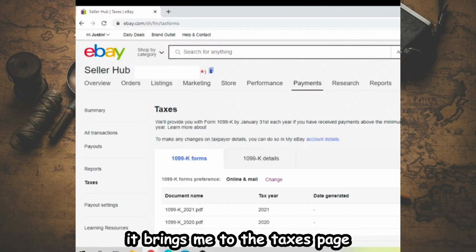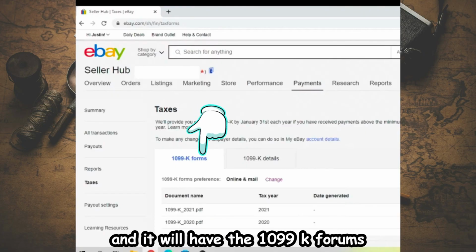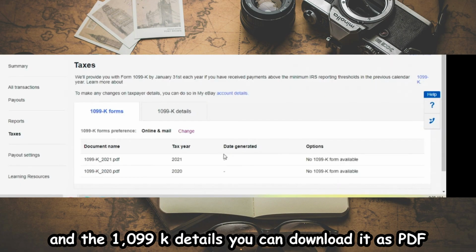It brings me to the Taxes page, and it will have the 1099K forms and the 1099K details. You can download it as PDF.